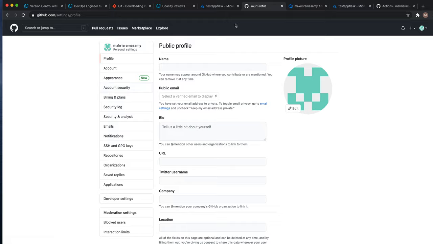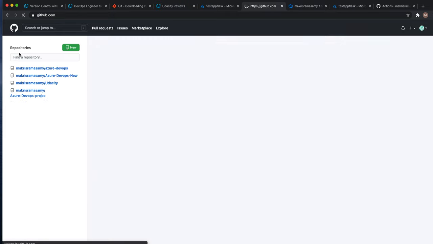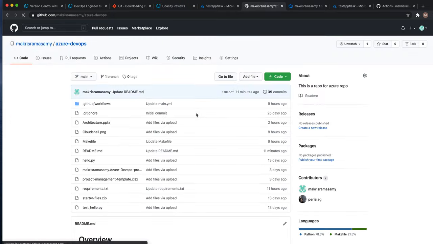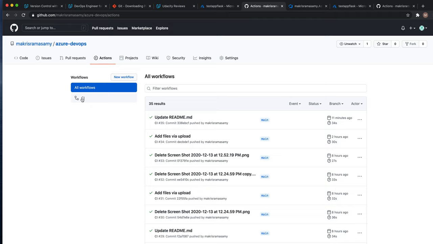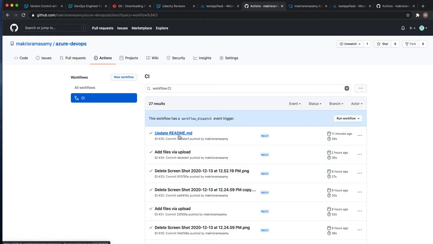Once the connectivity is enabled, you can enable the continuous integration and deployment using a workflow under Actions. I have already created a workflow. Whenever I make any changes to this repo, the build will automatically trigger and be completed. After every build, a badge will be created stating your project status. So this is for continuous integration, and now we are going to talk about the continuous deployment.